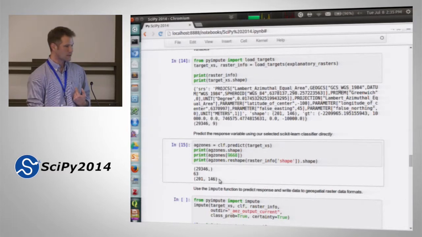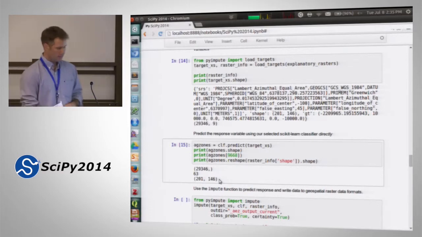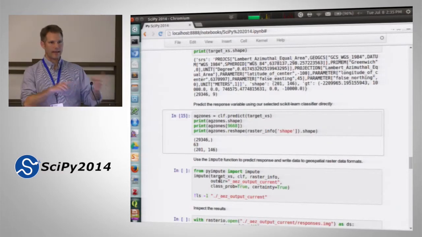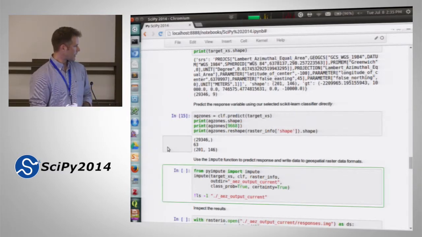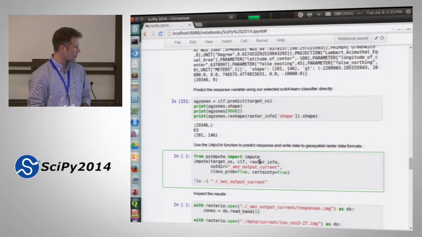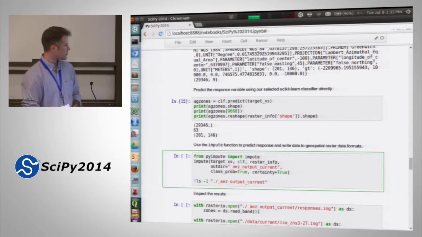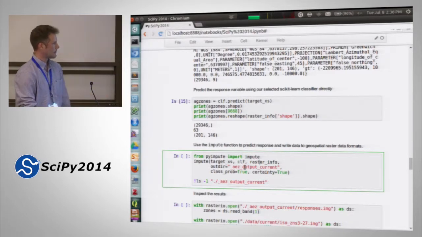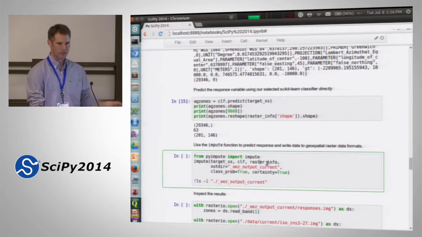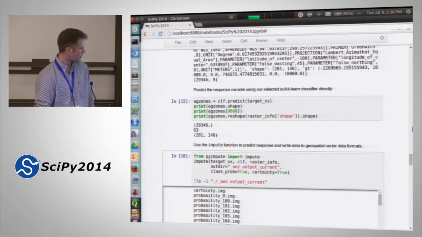We can reshape it back to the shape that is expected by the geospatial data format. But there's a lot of work to be done to write that out to a spatial data format and so on, and assign the proper spatial referencing. And so again, I just wrote a function around that called impute that takes the target explanatory variables, the classifier that you've trained and assessed and carefully molded, and the raster spatial referencing information, and outputs all this to a directory.